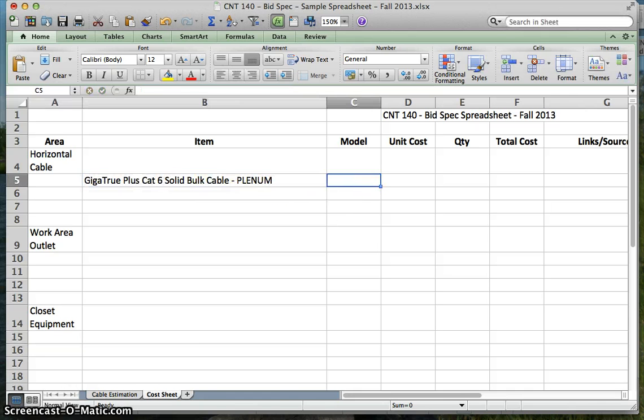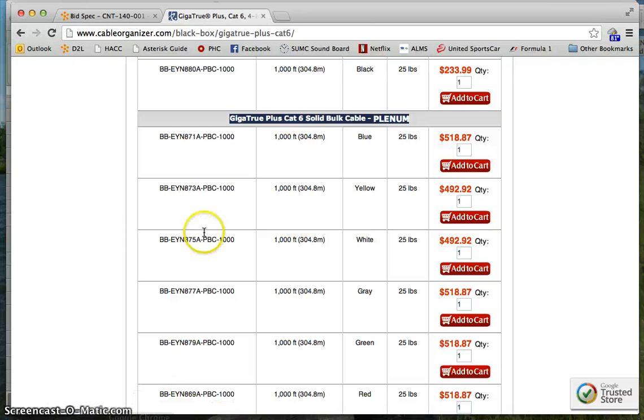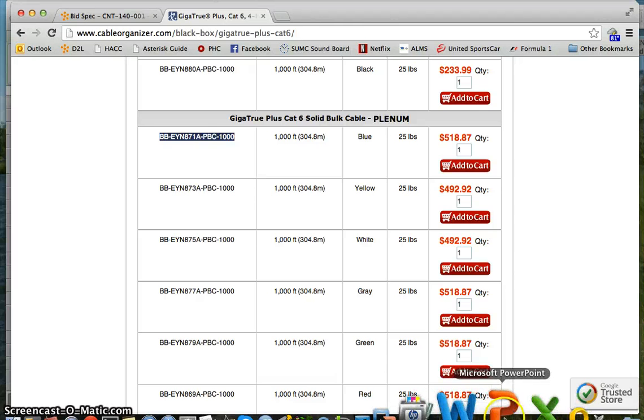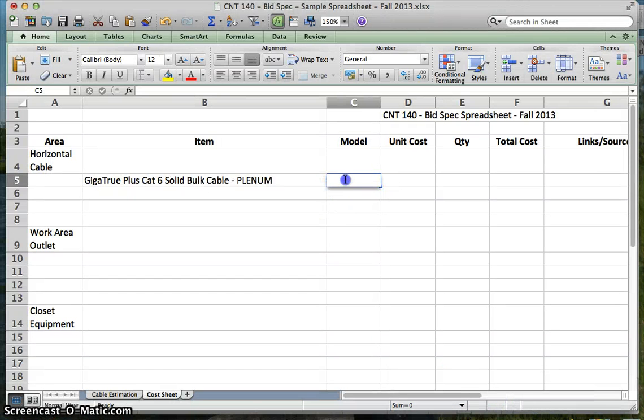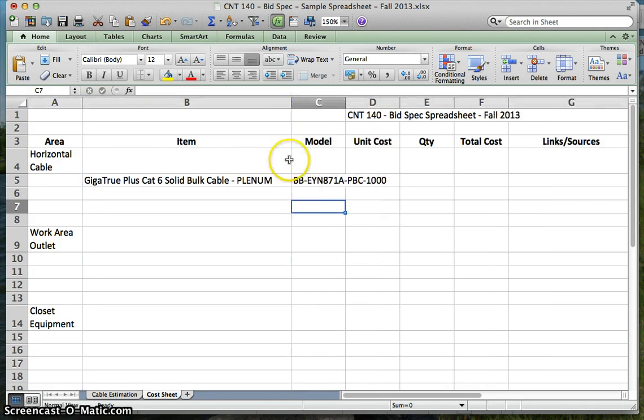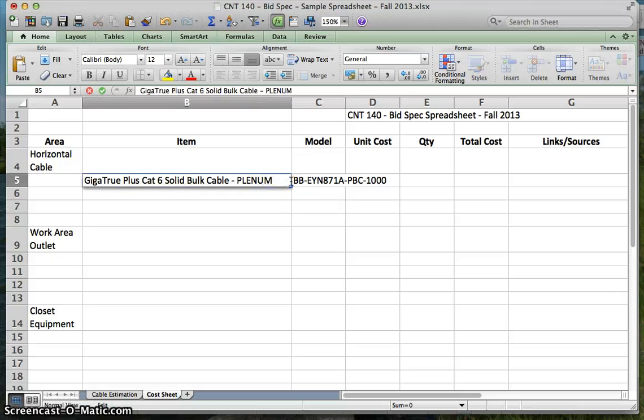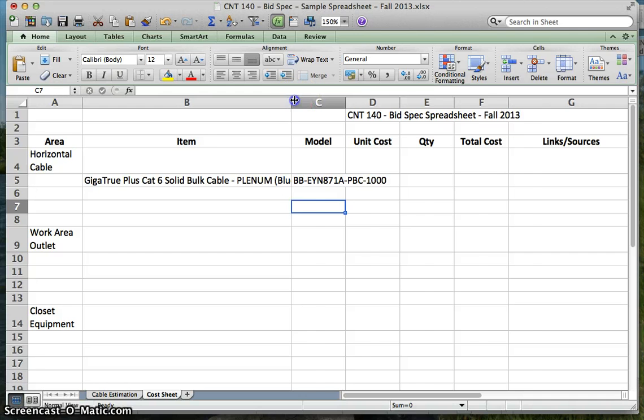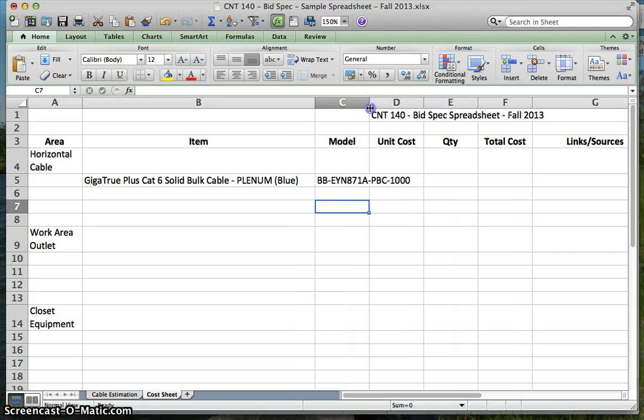Boom. Then I can put my model number. I'll go back to there and grab the model number off, because again, if I have to come back to this at a later date, I'll have the model number to look it up. Back to my spreadsheet. This looks like this will be a long one, so I might need to widen this column a little bit, so I'll give it a little room. And I'm probably going to even put blue back here to remind me this is blue cable, just in case I were trying to color code anything on my plan.